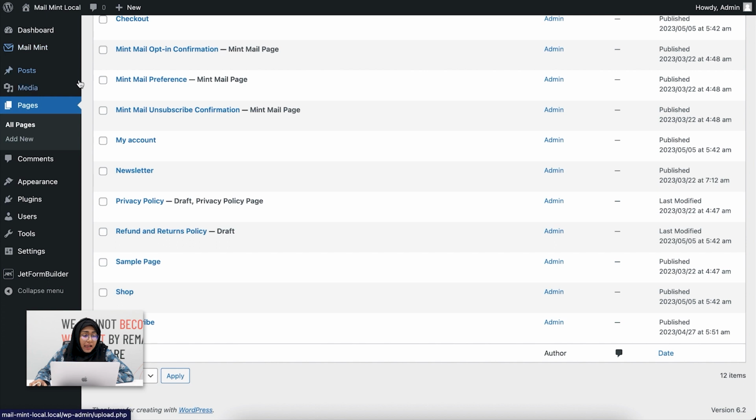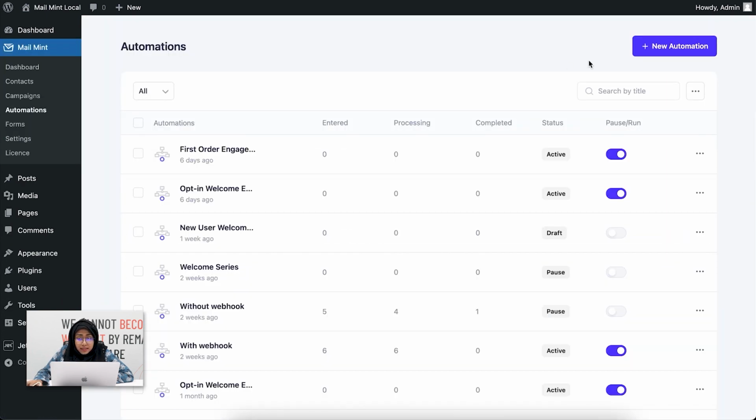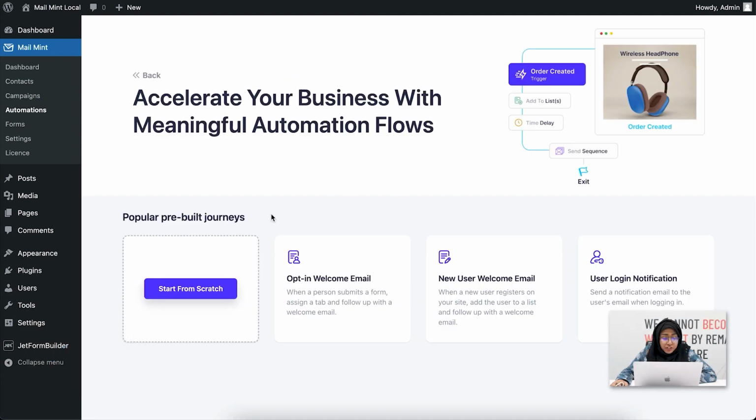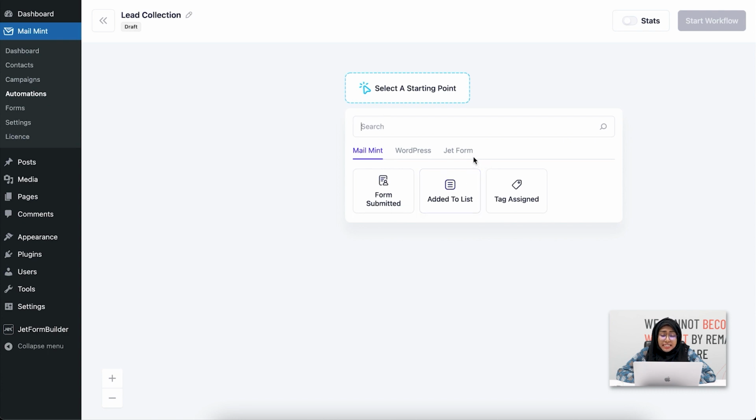Now I'm going to go to MailMint automations. Now I'm going to create a new automation, and I'm going to click on start from scratch. Let's give it a name as lead collection. So now I'm going to click on select a starting point. So you can see that an option for JetForm has appeared here. So basically these are the two events where I can create an automation for.